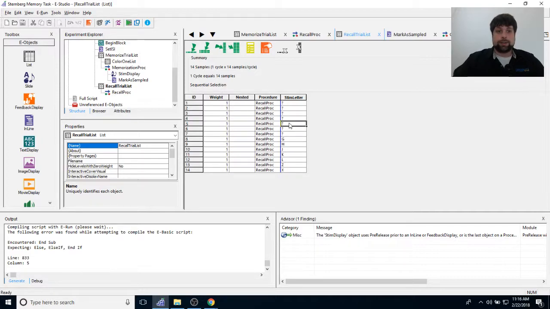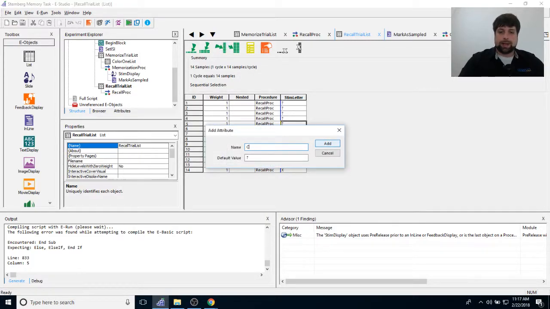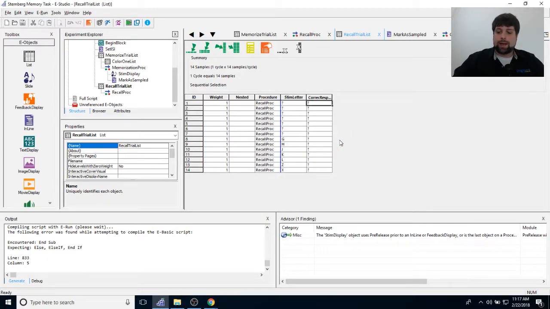Now, participants are going to have to press either 1 or 2 on the keyboard in order to say whether this is a memorization trial. So I want to go ahead and click on Add Attribute and just make a correct response attribute. And for all of the ones that they have memorized, I need to type in a 1 there. And for all of the ones that they haven't, I need to type a 2.